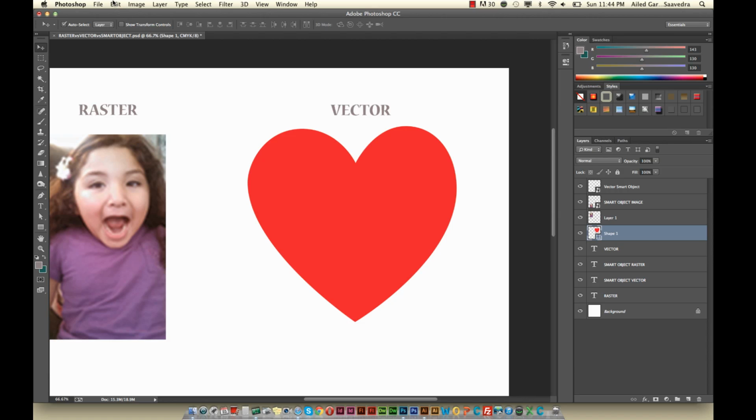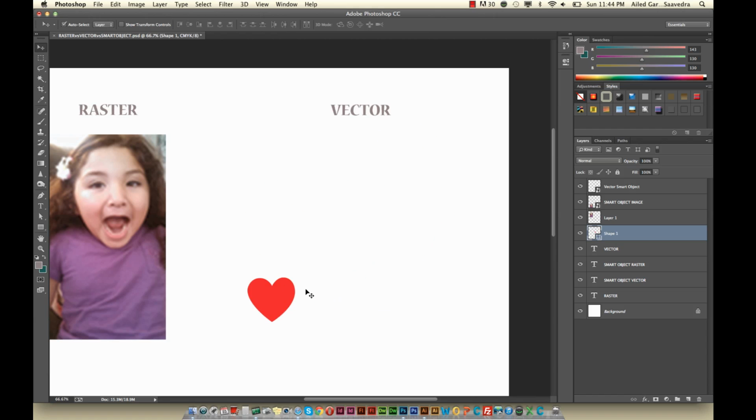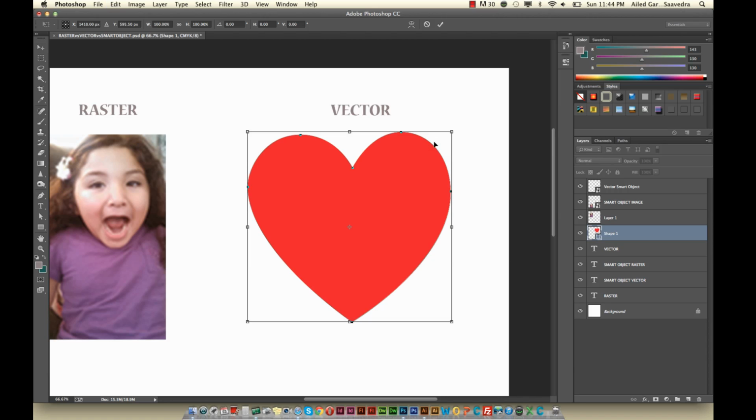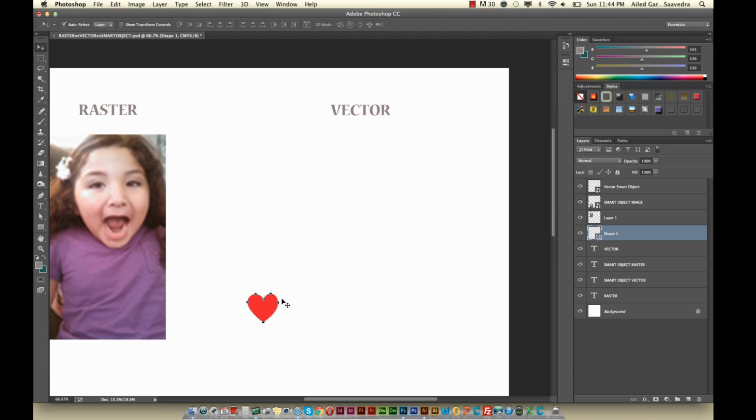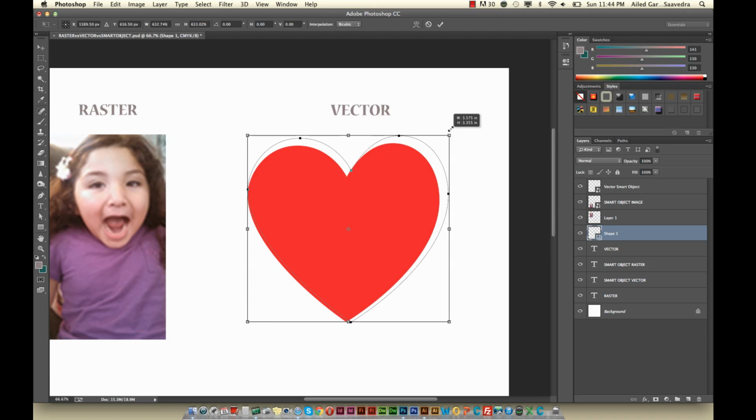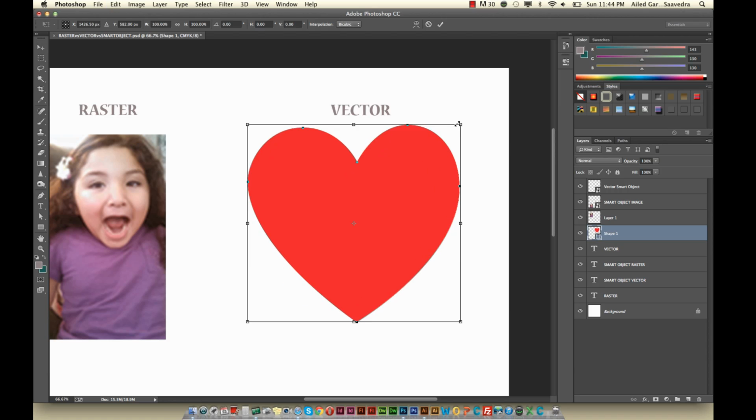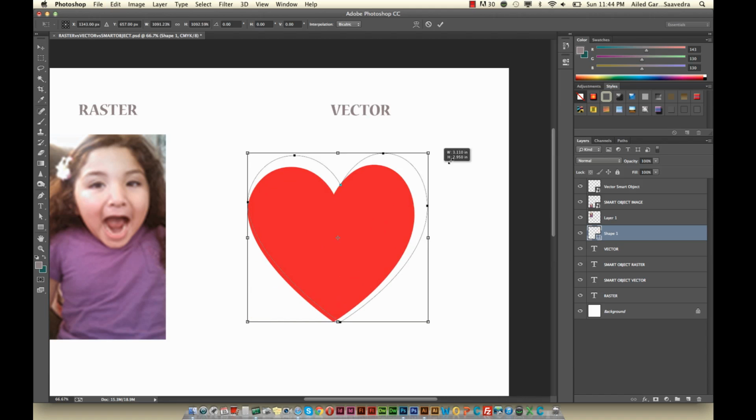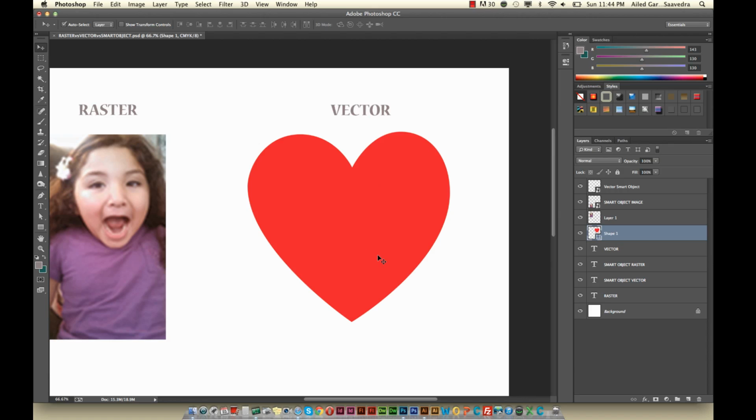I'm not going to go to edit, transform. I'm just going to hit Command T, the shortcut for it. I'm going to shrink it down. Hit enter. Go ahead, grow it back up. Hit enter. Shrink it down. Hit enter. Grow it back up. Enter. Shrink it down. Make it teeny tiny. Hit enter. Shrink it back up. Hit enter. You get the idea. Nothing changes. Vectors are independent of resolution. They're going to grow infinitely or shrink infinitely an infinite amount of times, and nothing's going to happen.